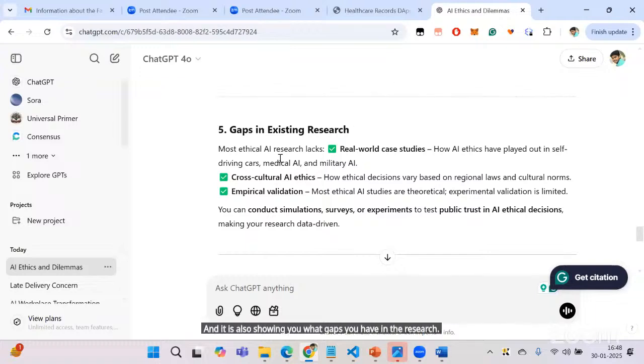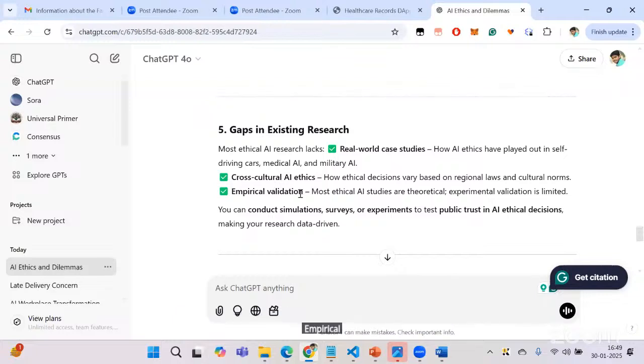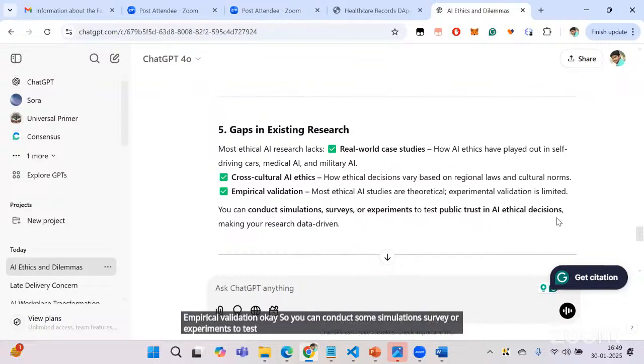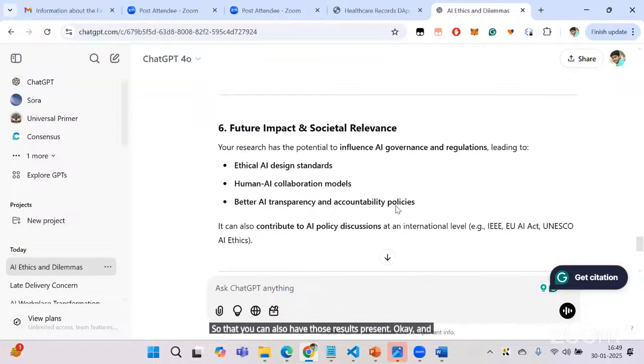Most ethical AI research today is lacking real world case studies. They lack cross cultural AI ethics and empirical validation. So you can conduct some simulations, surveys, or experiments to test the public trust in AI ethical decisions, making your research data driven so that you can also present those results. And then what else can you take?